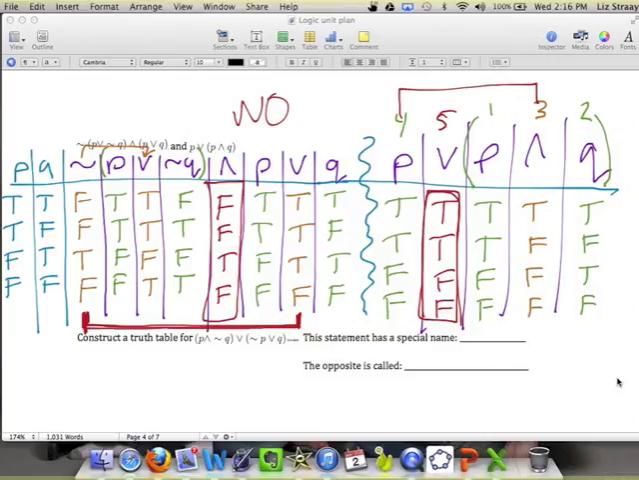Wait, why is it true, true, false? So column 5 compares column 3 and 4 and needs at least one of them to be true. So that happens on the first row and on the second row, but the bottom ones have all falses. Okay?